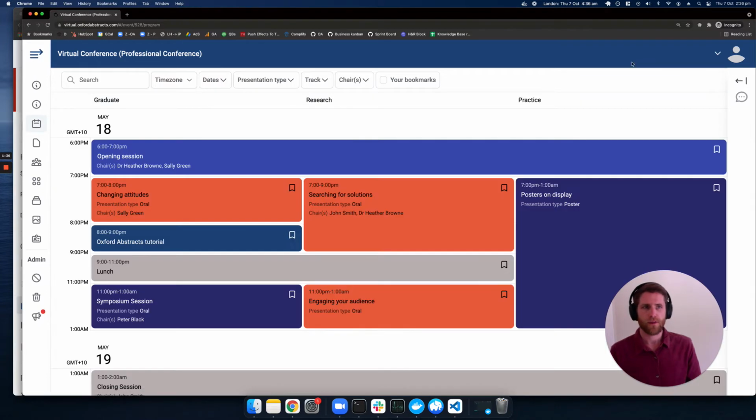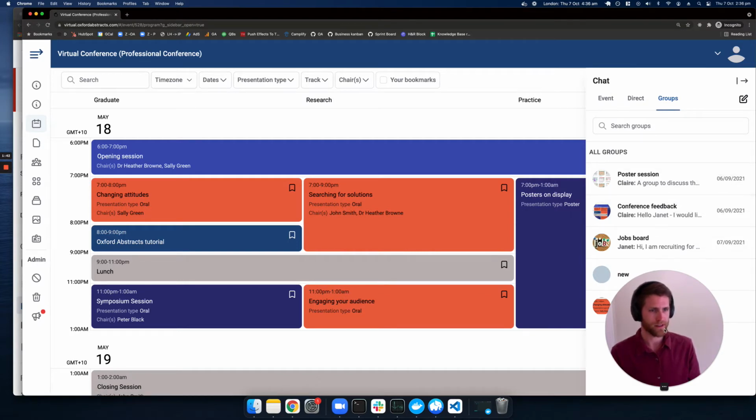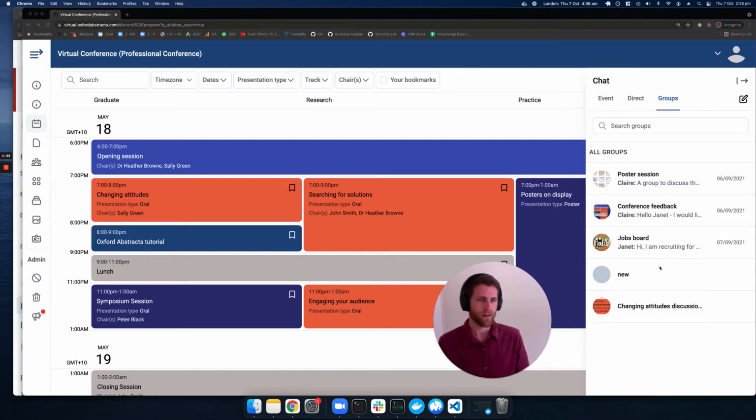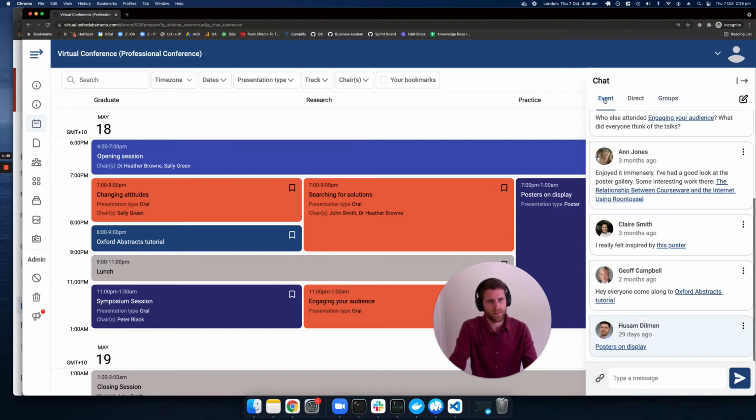When somebody uses the chat feature, the messages will appear on the right-hand side here. What we can see first of all is the event chat. This is a message thread that is sent to everybody in the event. So this is great for broadcasting messages that you wish for everybody to read.